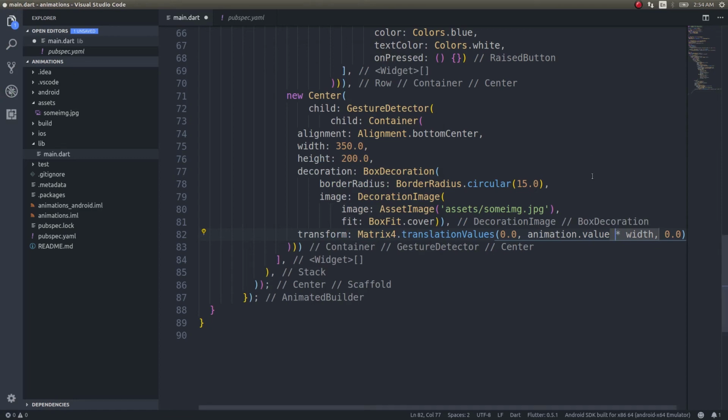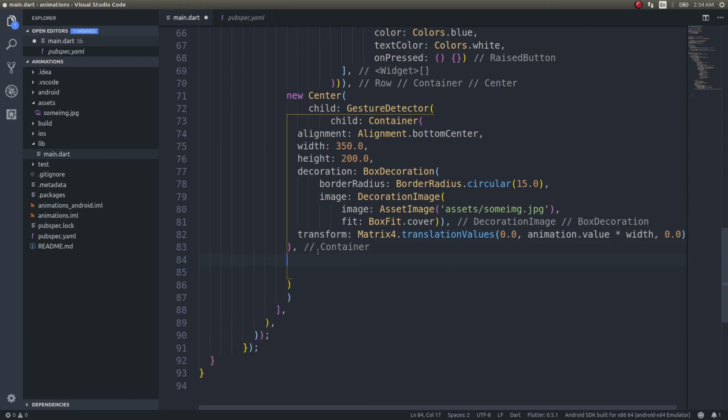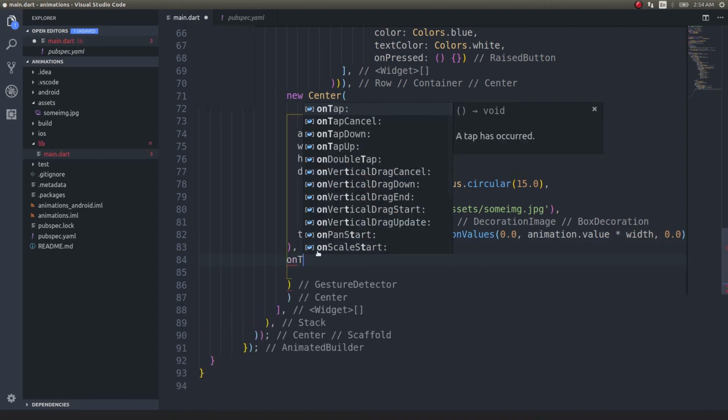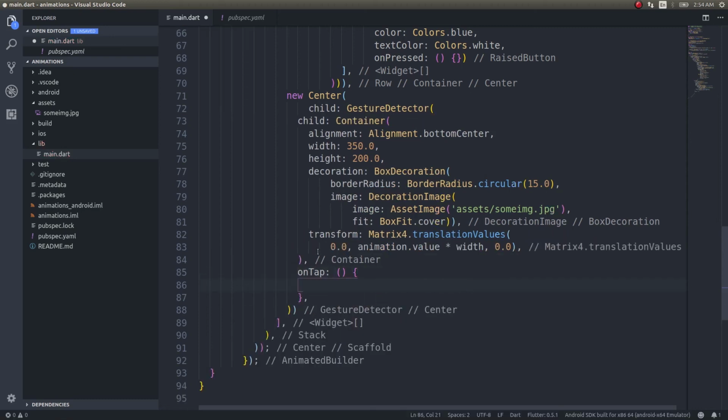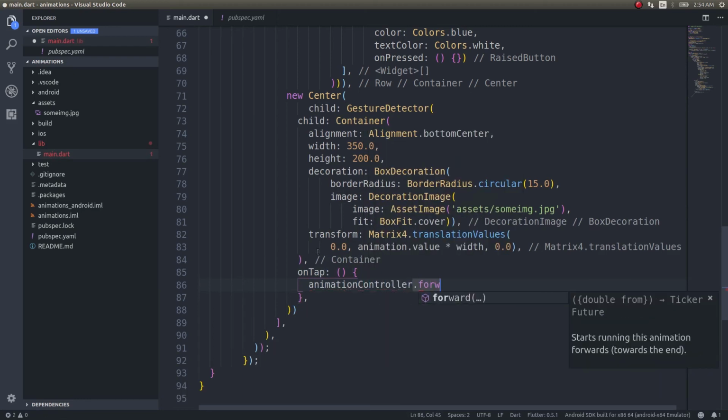So we need to write the gesture thing, right? This is for the container. No, this is for the center. On tap, I'll write a function. This is where I'll trigger the animation. animationController.forward. This will trigger the animation, right?